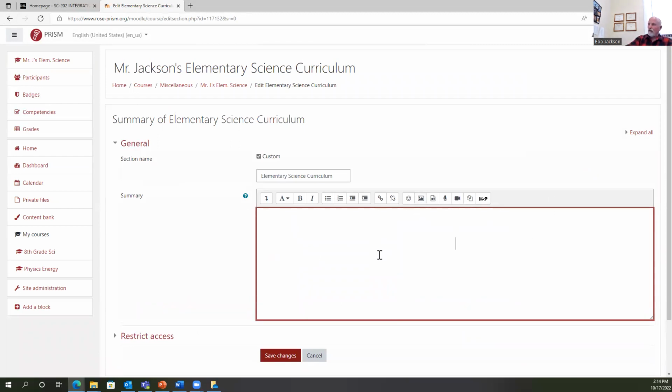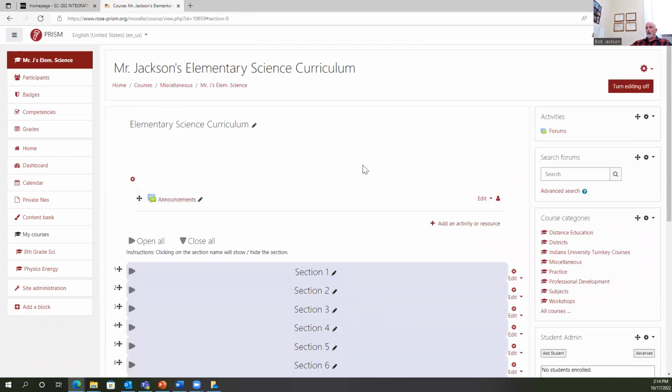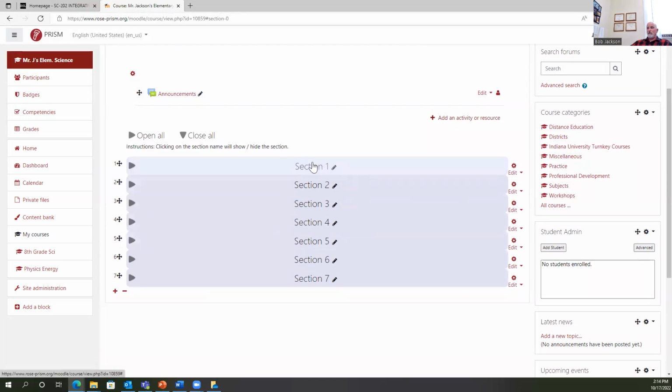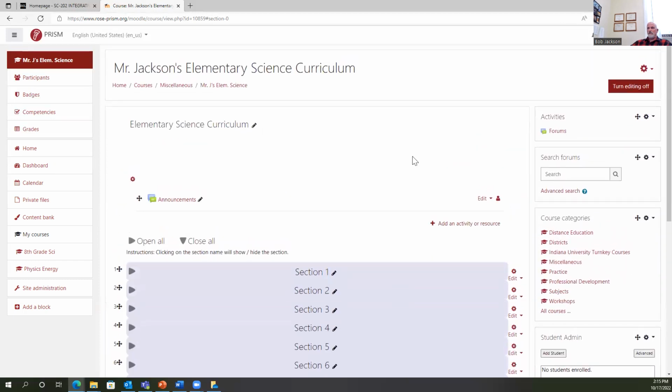Okay, so now it looks like this. These are your modules for your course down here. Section 1, 2, 3, 4, 5, 6, and 7. First let's get a course header. Yours is not going to say anything here, but I'll show you how you get it there.